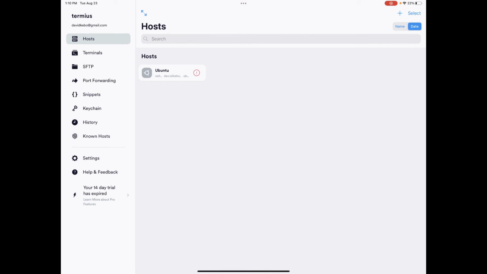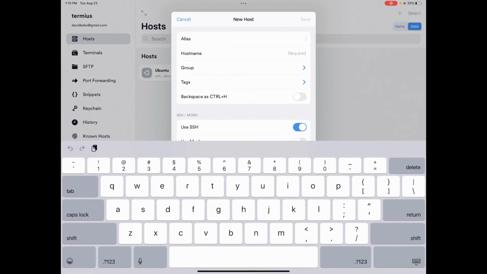Okay, so we're going to create our host now. That's going to connect to our virtual machine. So you go to plus here, new hosts. In the alias field, we're going to put Ubuntu VM. And the host name is going to be the IP address of your machine, the external IP address. Okay, so that's 34.135.2.143.